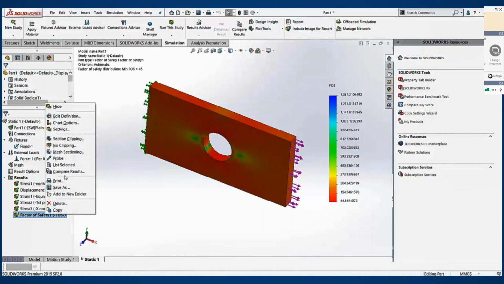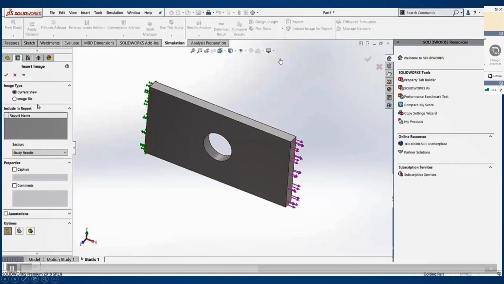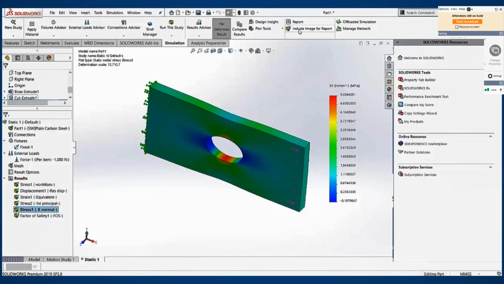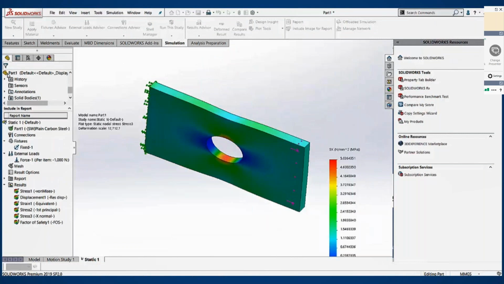Here on the top you can see the report option, or if you want to specify the image view where you want to bring in that image, that can also be brought here. So you can include the image for the report, or you can keep the part in a specific view and then generate the report, that can also be done.